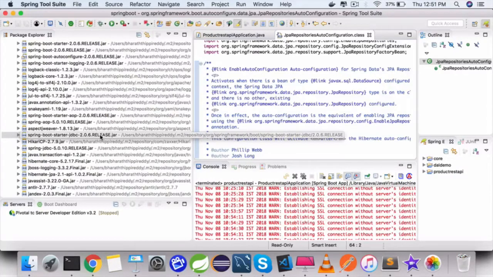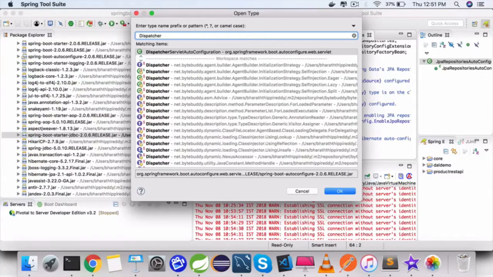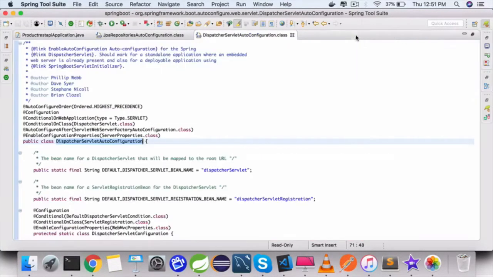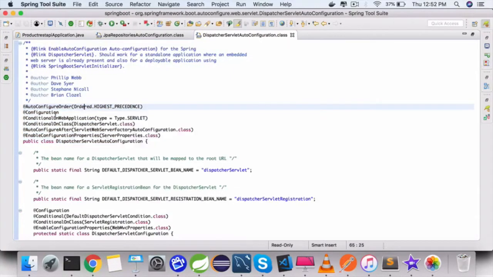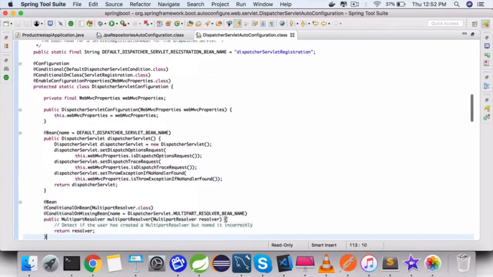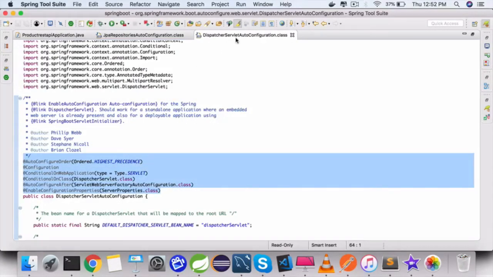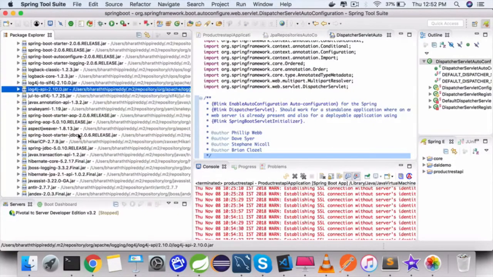Another example, hit Command Shift T or Control Shift T, search for dispatcher star auto configuration, and you will find the dispatcher servlet auto configuration. This is for Spring MVC based web applications or Spring RESTful web applications. So all the configuration that is required for the dispatcher servlet, which is a key component in the Spring web world, is done in this class. Again, before Spring Boot, we had to configure the dispatcher servlet in the XML file or by using Java configuration like this. But now Spring Boot does it automatically for us depending on what is there on the class path.